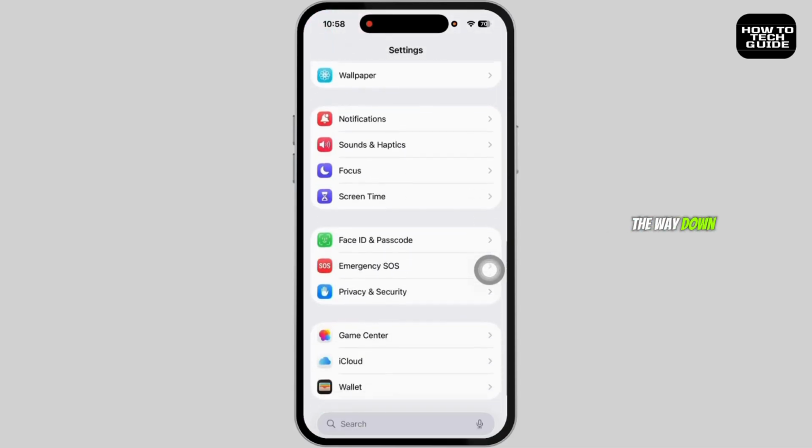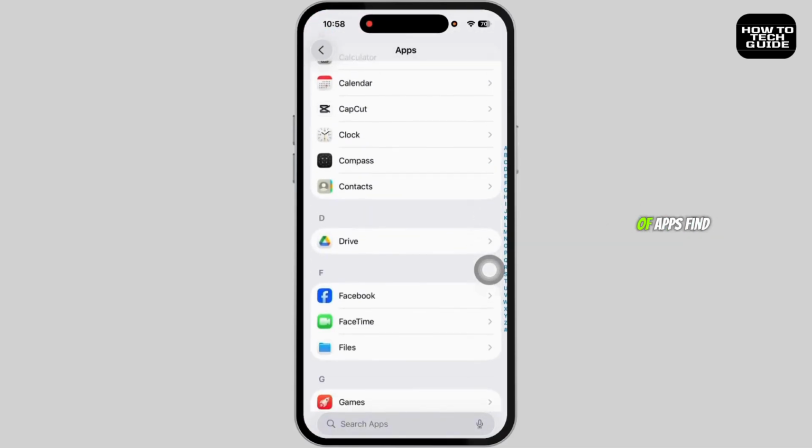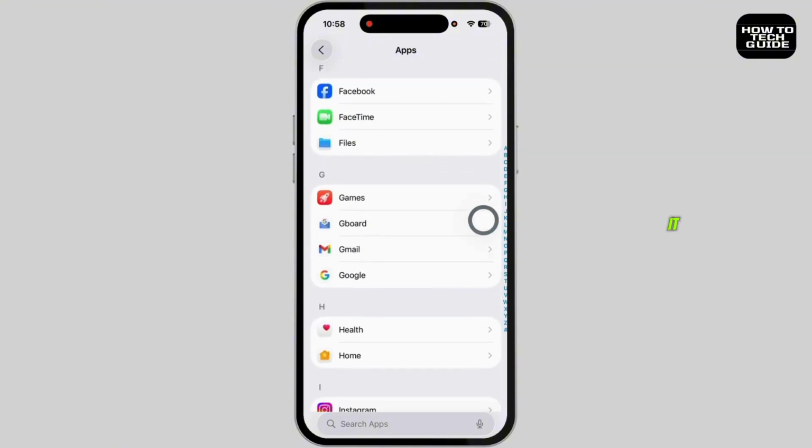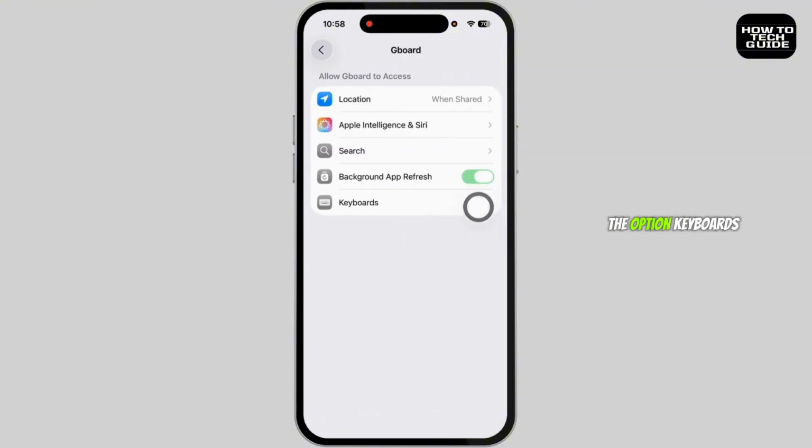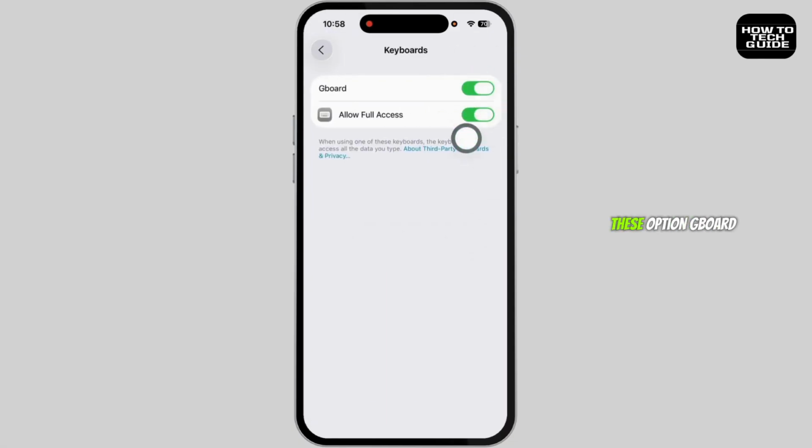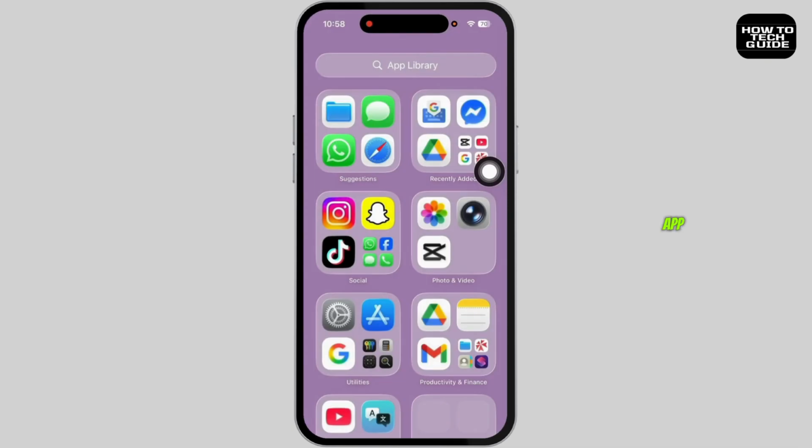Now scroll all the way down and head over to the option Apps. From the list of apps, find Gboard and launch it. Now click on the option Keyboards. Toggle on these options, Gboard and Allow Full Access. Now I can launch the Gboard app.